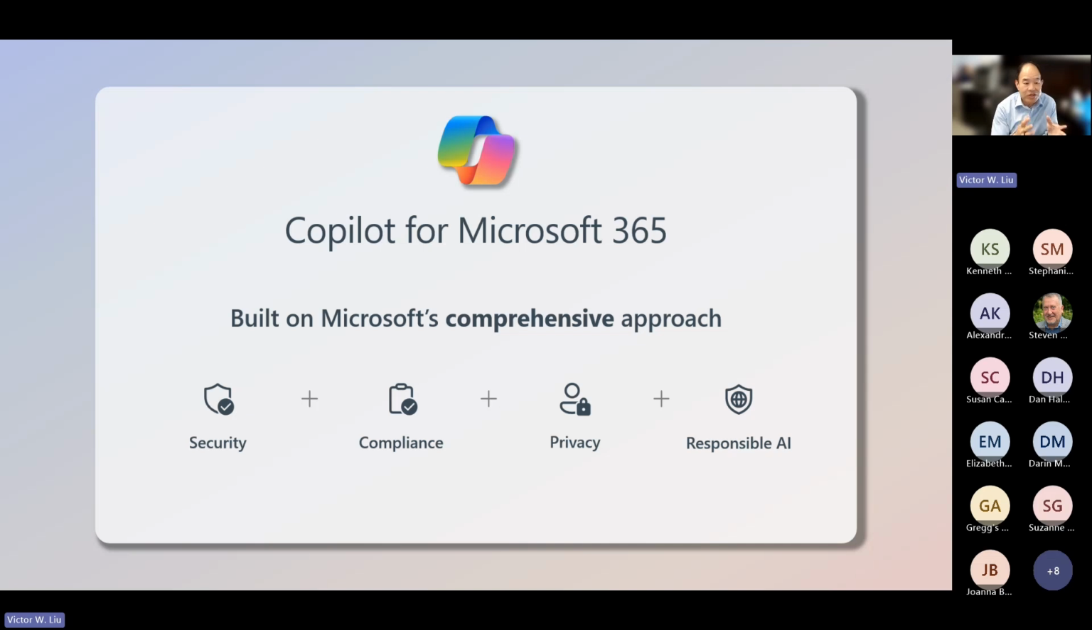Also, there are advantages to Copilot, which I'll go over, and there are other AI tools, and I think the best thing is to use them together in conjunction, right? Copilot is built on Microsoft's platform. It has security, compliance, privacy, and something called responsible AI. I'm really going to focus on the privacy.